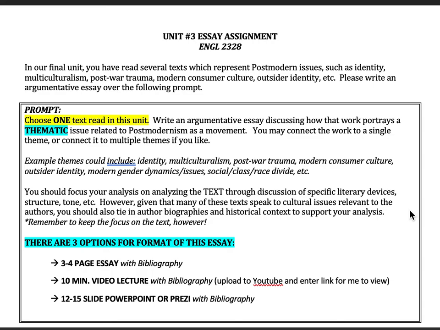Hi guys. So this is to walk you through your final essay. In this unit, you read different postmodern poets and authors, and we talked about a lot of different issues like identity, multiculturalism, post-war trauma, outsider status, that kind of thing.